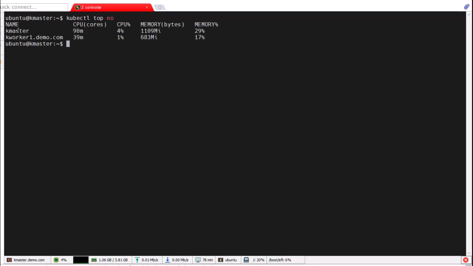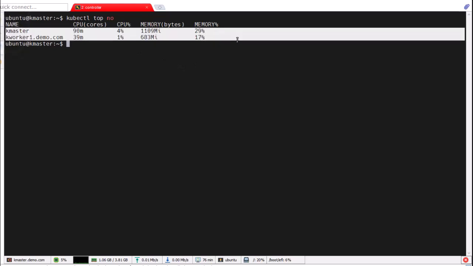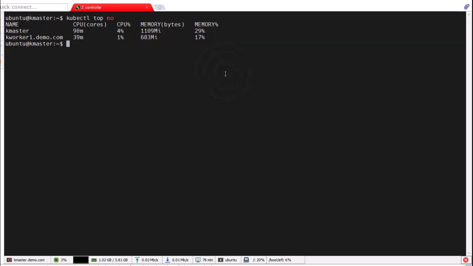You will get it like this way. Before the plugin is installed, you cannot execute these commands. It says that the metric API is not available. Now that the API server is also installed, this is all we have installed.